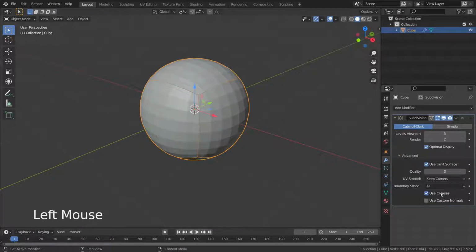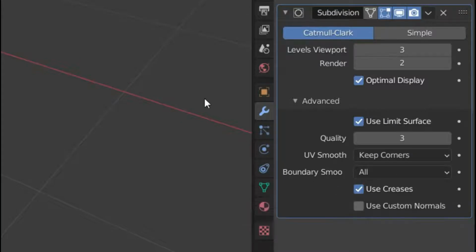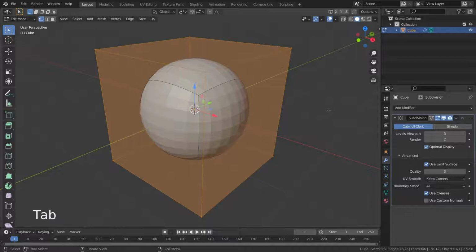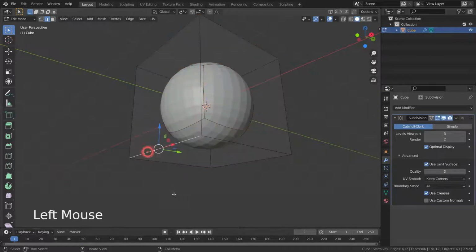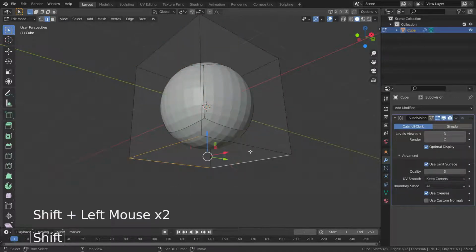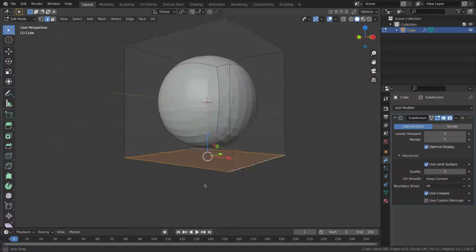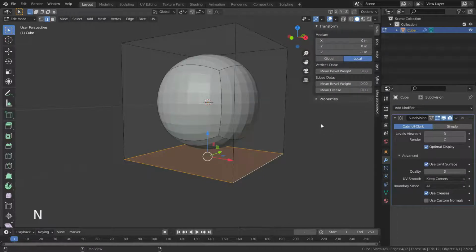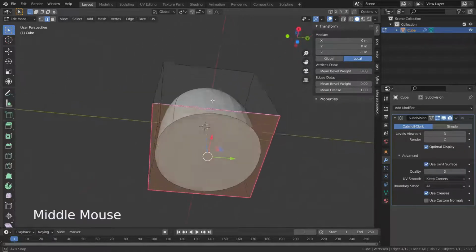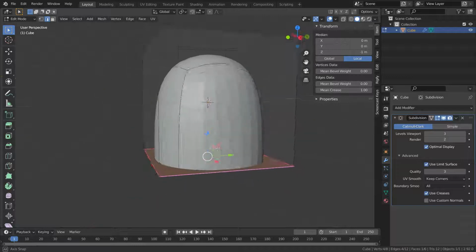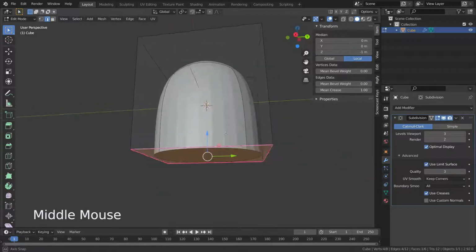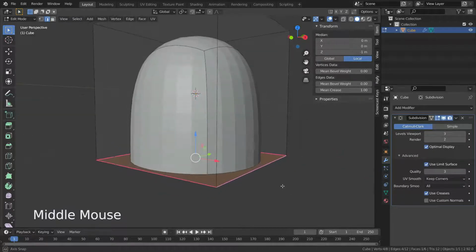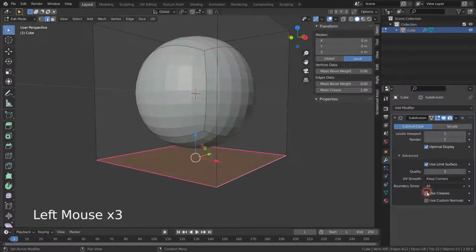If we don't want some edges to smooth, we have to enable the Use Creases option. Let's go to Edit Mode and select the bottom edges of the cube. Press the N key to open the right side toolbar. Let's increase the mean crease value to 1. There we go. It allows the bottom edges to maintain sharp angles and stay flat. If we disable the Use Creases option, it will make the bottom edges smooth again.